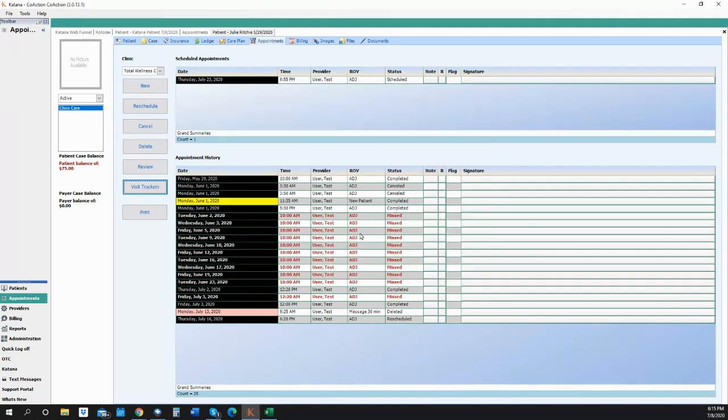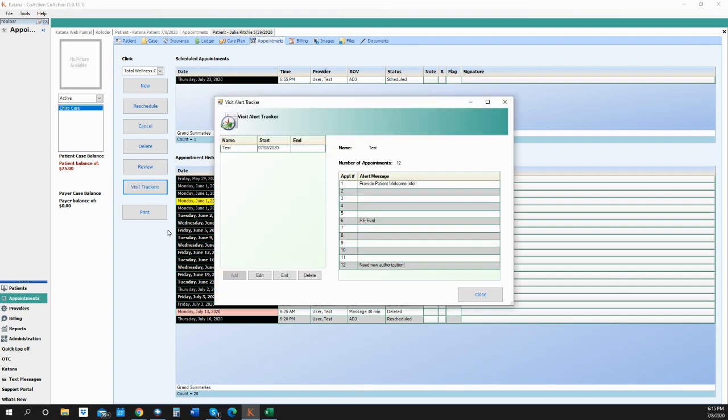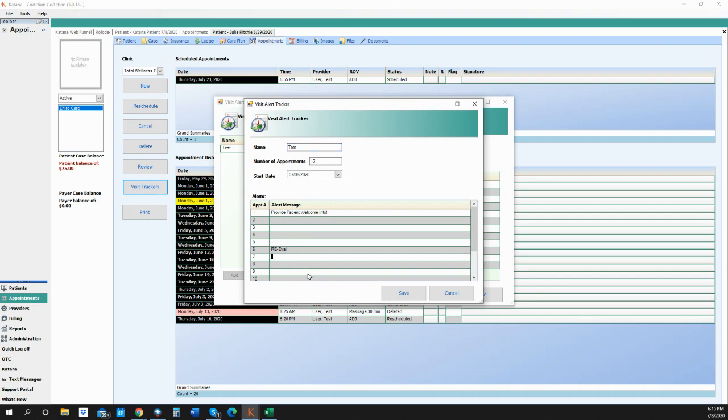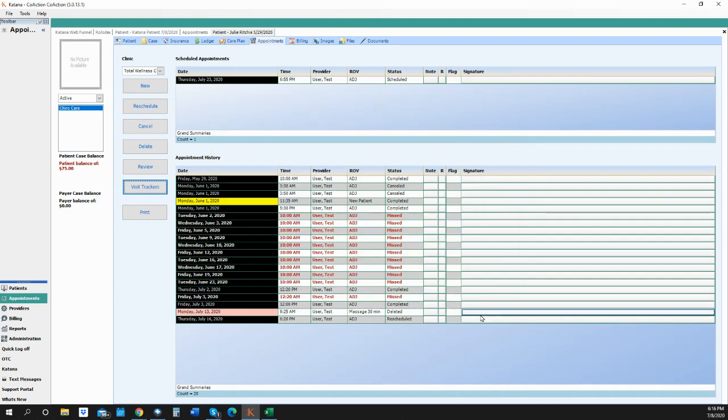In the event I ever need to adjust it, so maybe the patient forgot to make a payment on a specific day or something like that, you can always go to your visit tracker area, hit edit, and then add that in. Maybe on the 7th visit, you want to have an alert that notifies the front desk plus the doctor that a payment is needed. So we'll just type that in, and then again, when they check in for their next appointment, that would pop up for them to see. I'm going to go ahead and close that out.